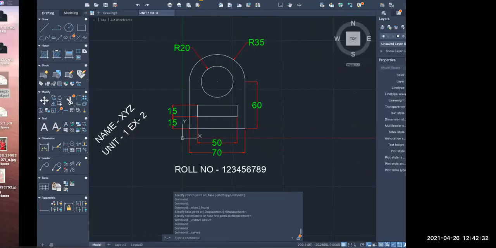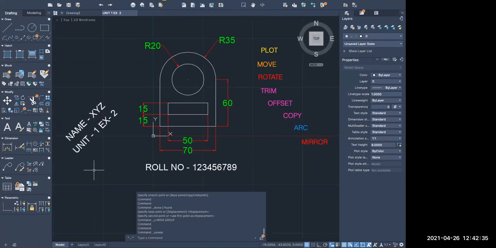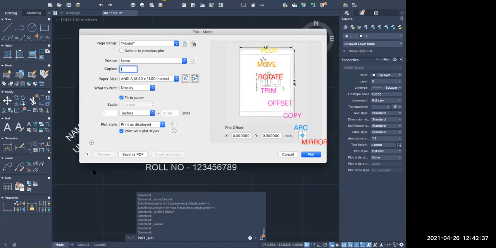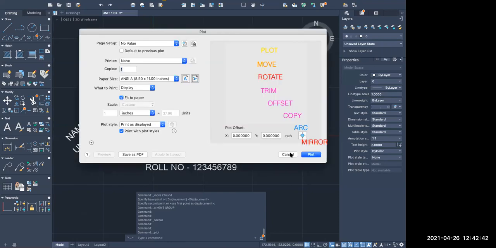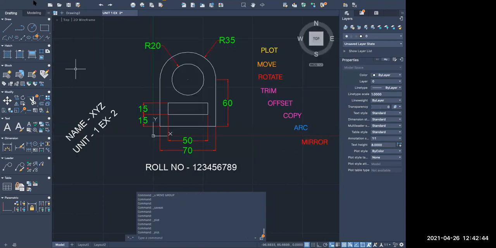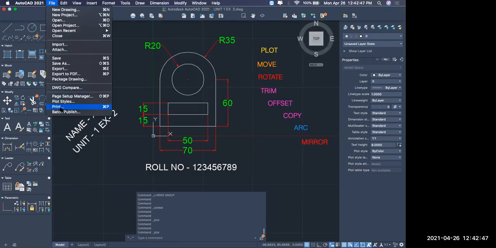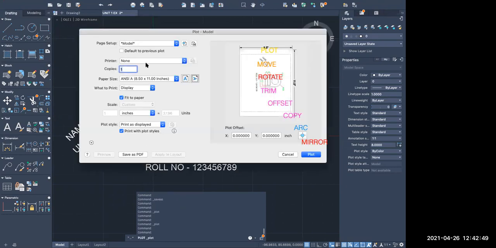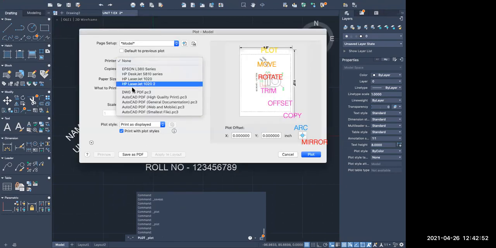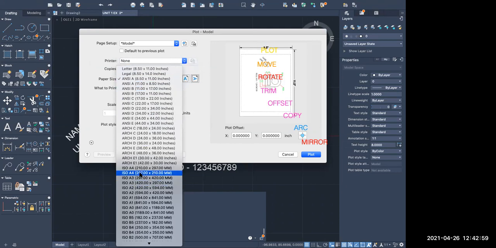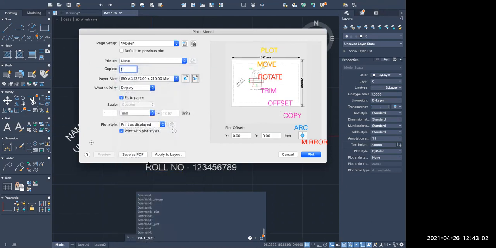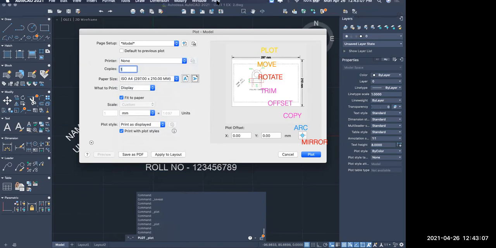Now, for those who have missed how to see the plot command, I'm explaining once again. Press Control P on your keyboard, this is one way, or you can go to File and Print. If you have a printer, you can select it here, or you can save as PDF also. The paper size you can select here. Then what I want to print, that I can set.